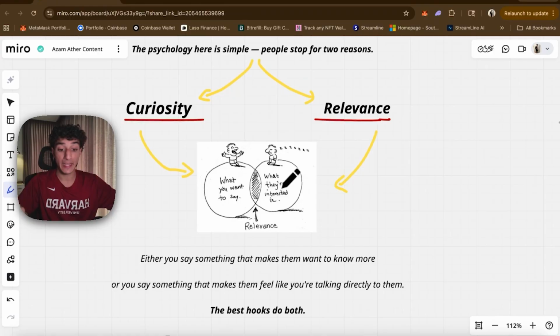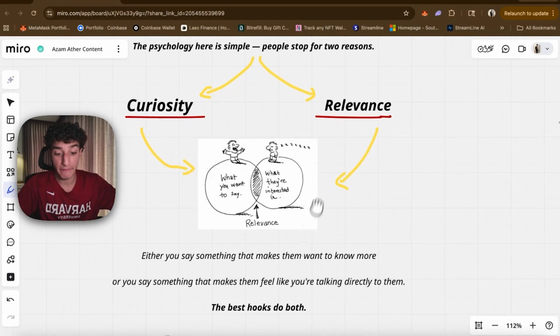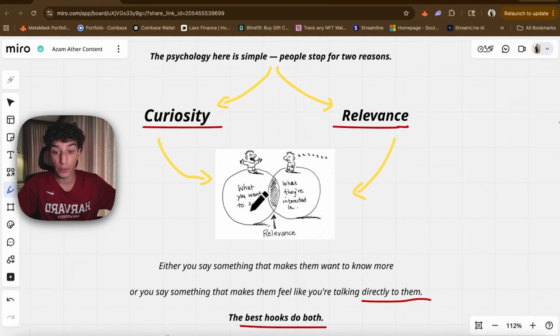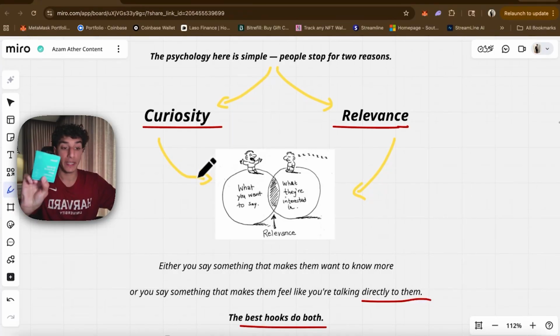Because you either say something that makes them want to know more, or you say something that makes them feel like you're talking directly to them. And the best hooks are going to do both, okay? So for example, curiosity is going to be asking an open-ended question. If I'm promoting something like NeuroGum right here, NeuroGum is meant for focus and energy. It's a chewing gum that you just put in your mouth, and it helps you get a little bit focused because it has caffeine in it.